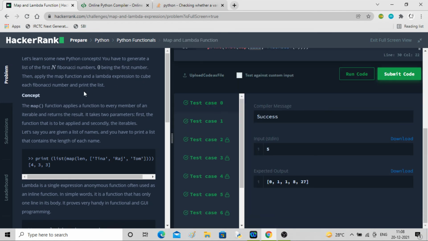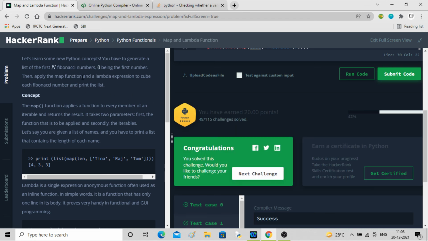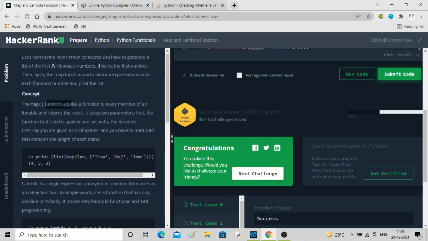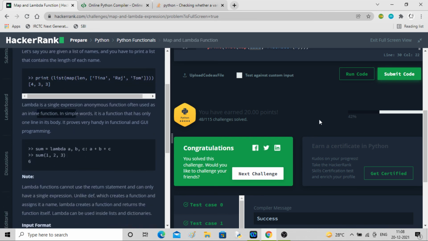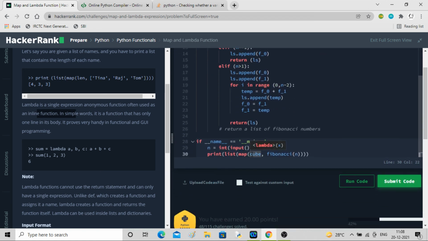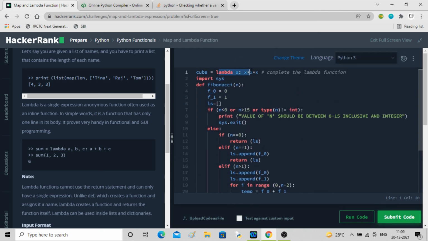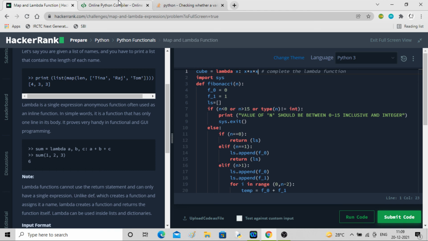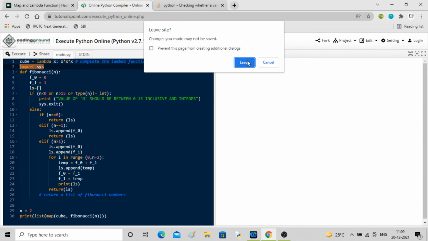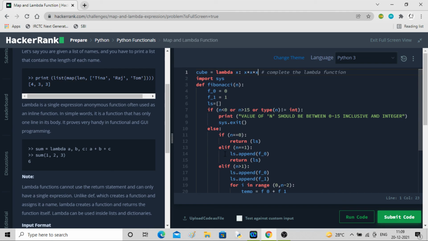This was a really good thing, something new we have learned. We have learned how to make Fibonacci numbers, then the use of the map function as well as the lambda function. The map function will apply a function, which is here cube, to all the elements of this Fibonacci series. And lambda is itself a function which applies some operation in one line to the elements. That is what we have learned, and the Fibonacci series you might have already seen. So this was a really nice exercise, hope you like it, and let's go to the next question.